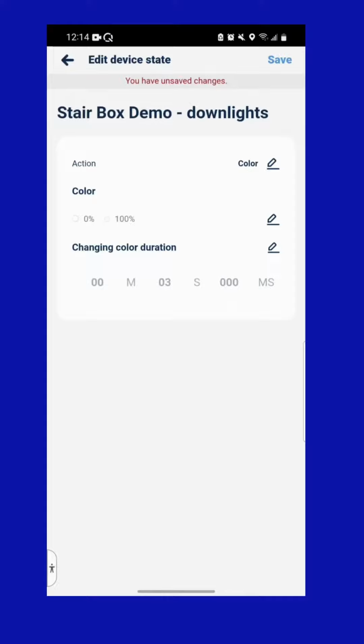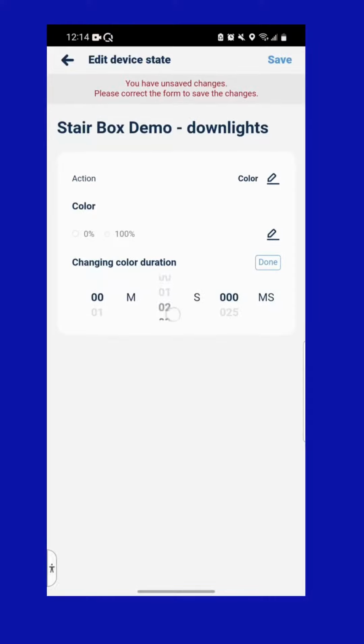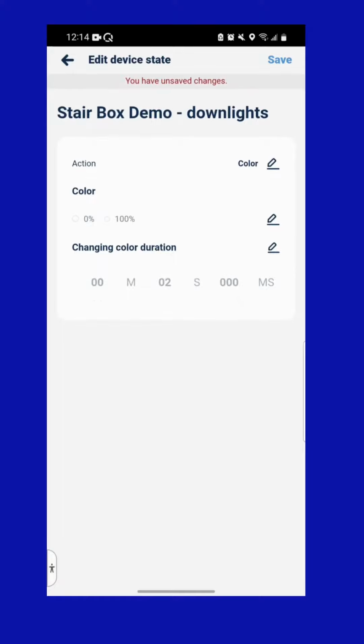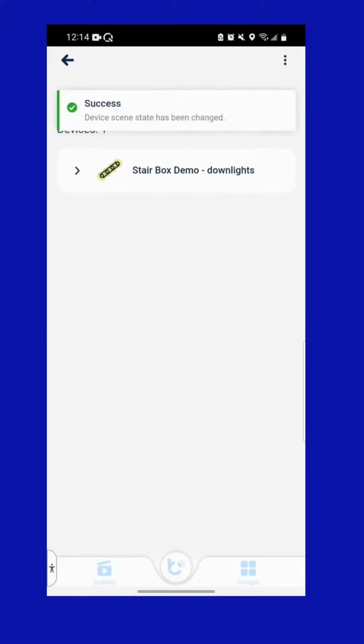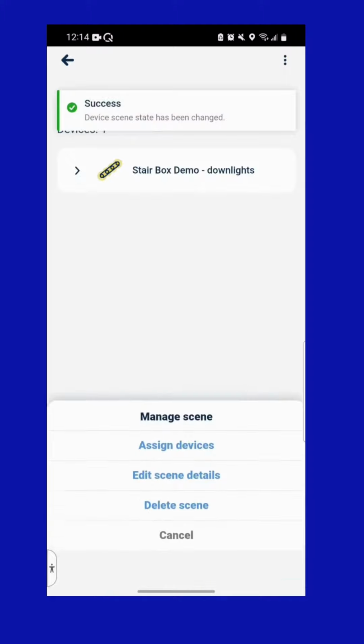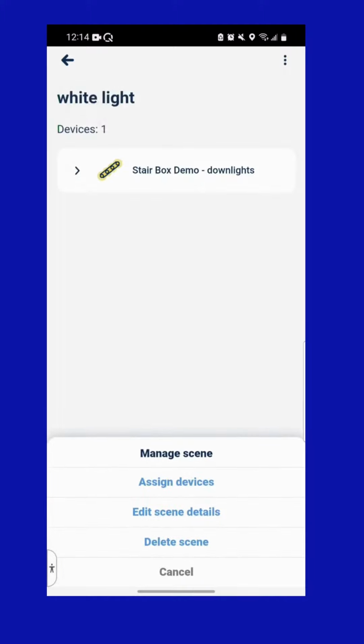We can edit the time taken for the light to change when the scene is activated. Once you're happy with your choices, select Save in the top right. Tap on the menu icon in the top right. Here you can add more devices to your scene, edit your scene's name and description, and delete the scene entirely.